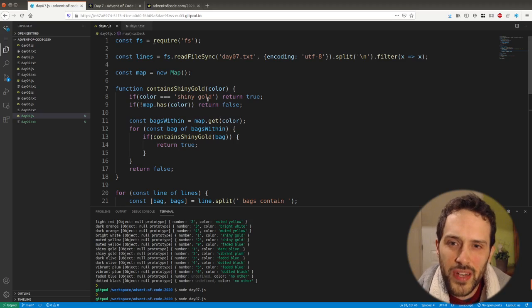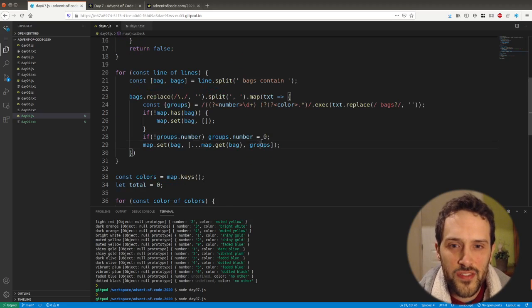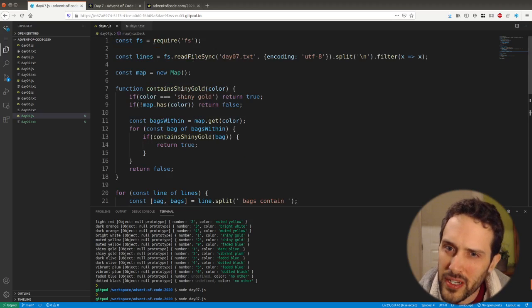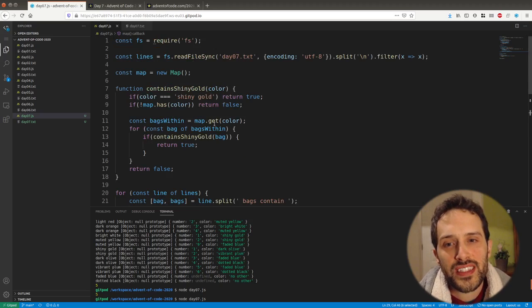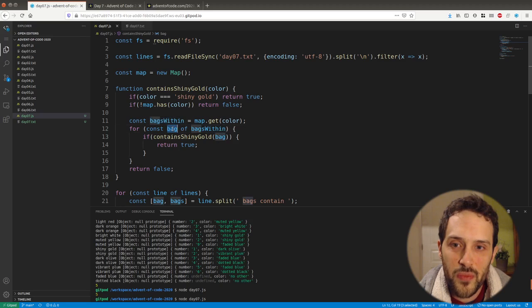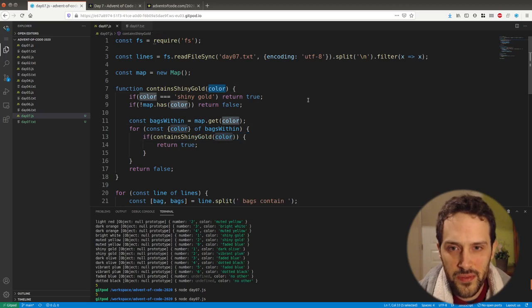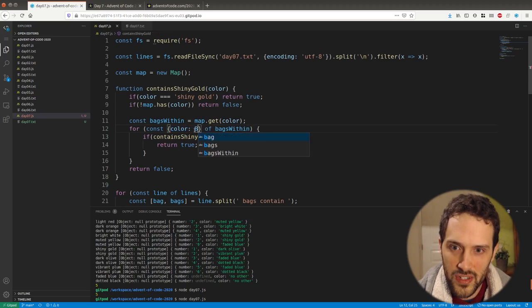So here we're going to need to adapt a bit. What I'm doing here is that instead of storing just the color inside the map, we're storing an object that contains both the number and the color. And so here we're going to need to change something. We're going to need to discard the number. So here bags within is an array of objects that contains both a color and a number. So here we're going to say color, and I believe this should be good. However, this is going to be conflicting with this. So let's rename that to bag actually.